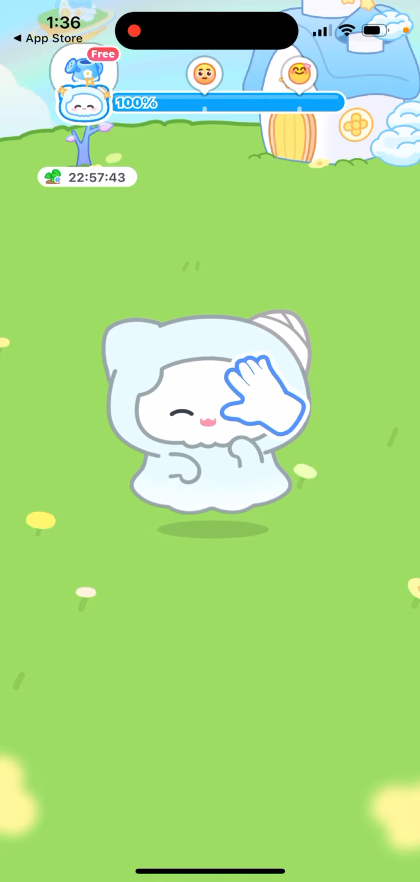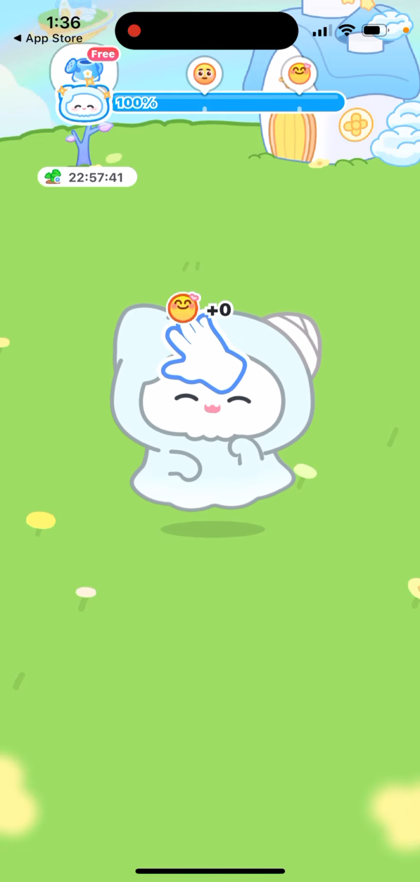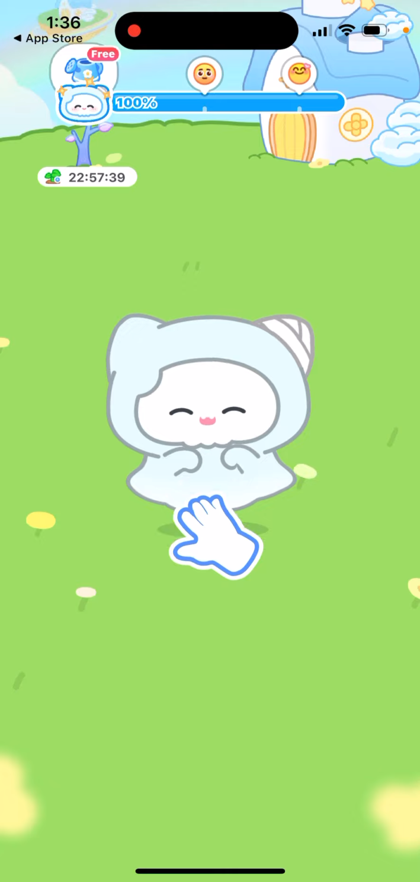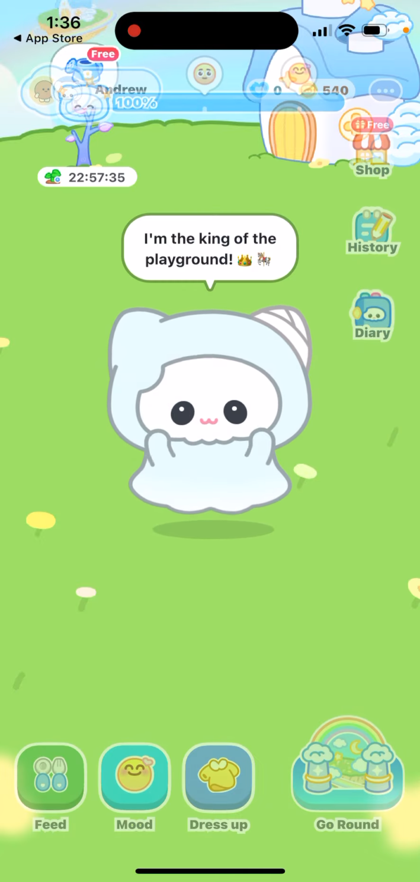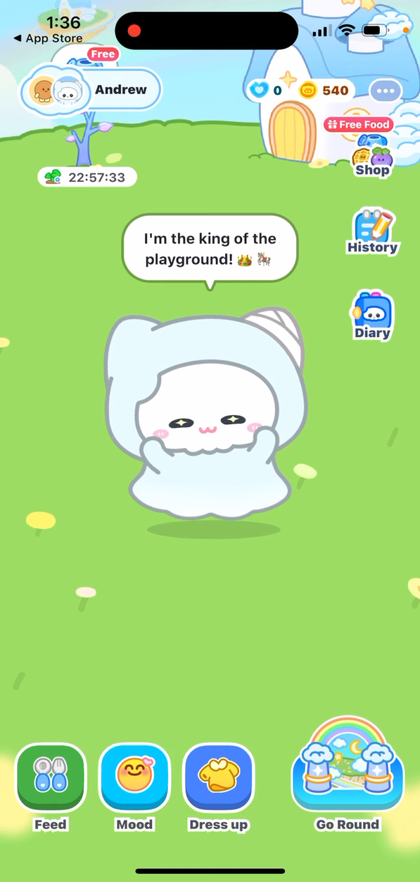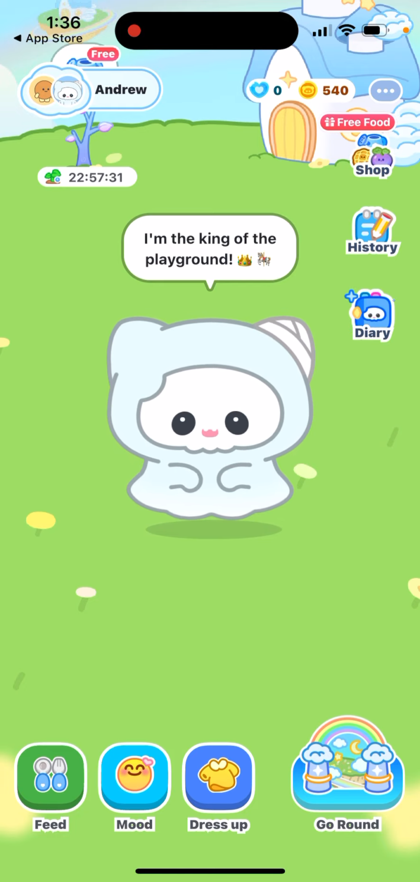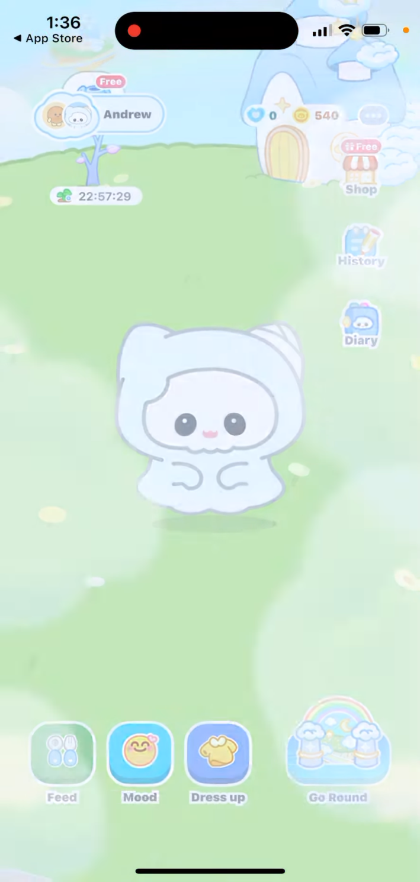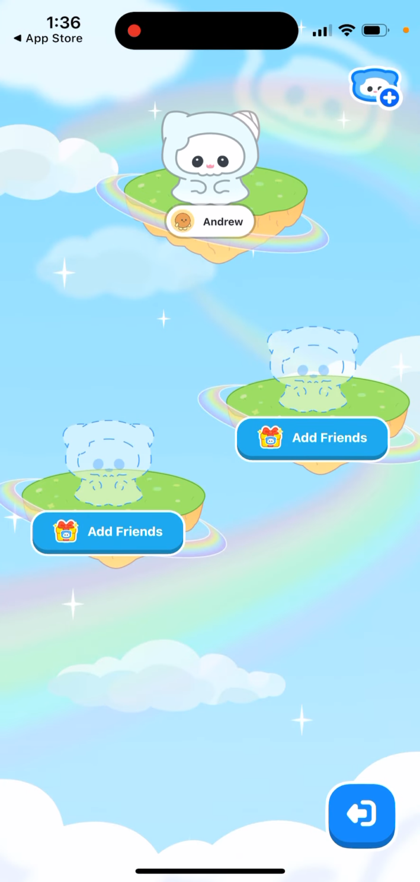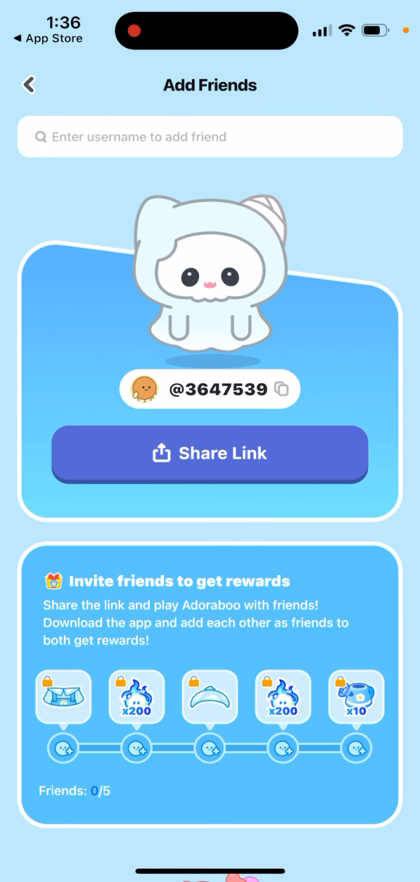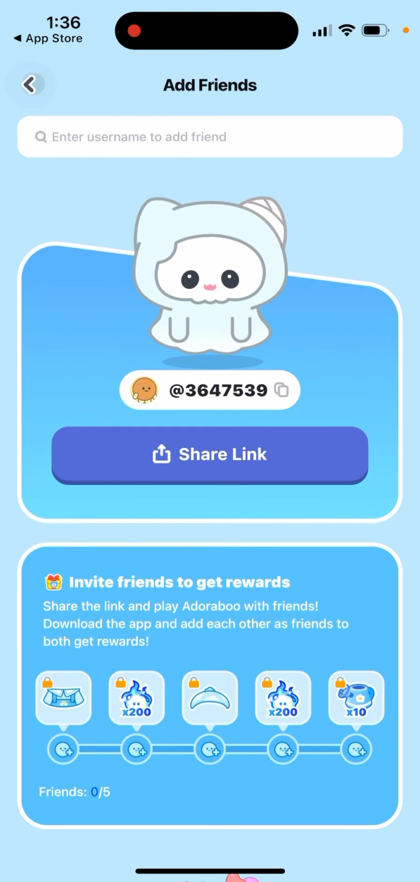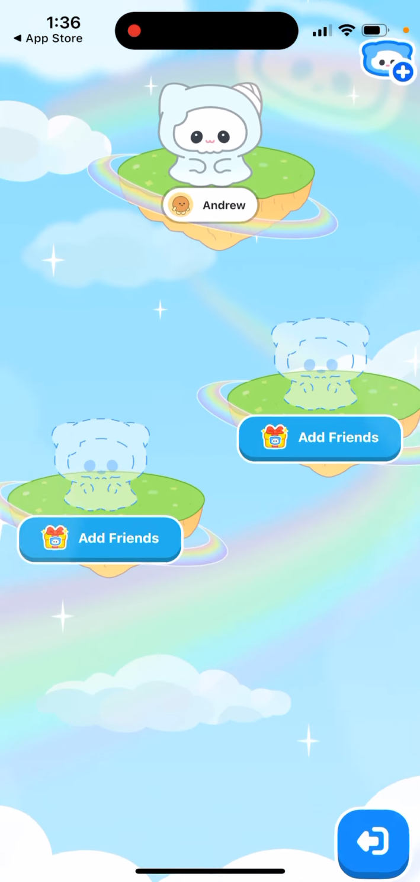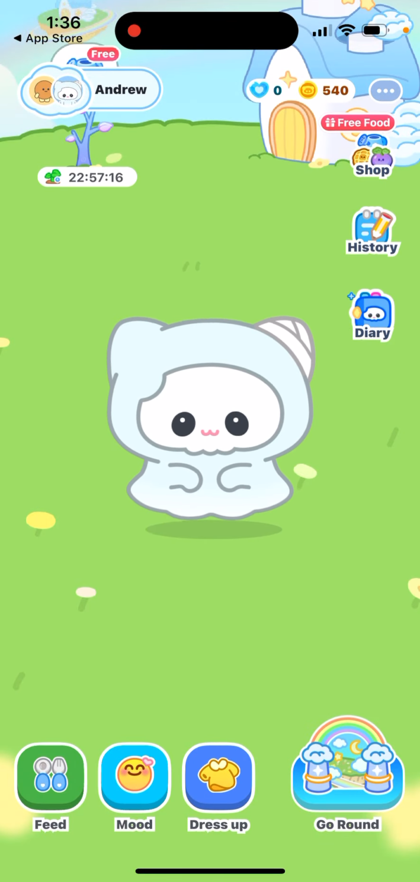But anyhow, you're just petting this pet and feeding it, and also making it survive. So you just need to take care of it, and then you can go and invite friends. You can tap add friends, share the link to invite friends, and get rewards. So that's basically the idea here. That's basically how it works.